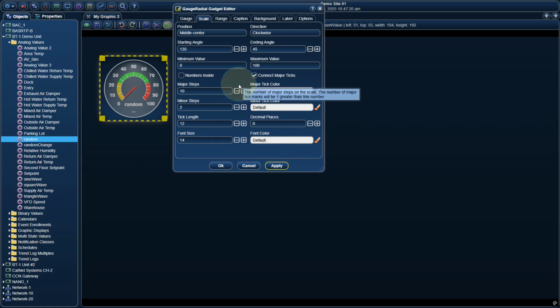The major steps setting controls how many numbers and major ticks appear on the scale. There will always be one more of each than the number of major steps. The minor steps are the number of steps between each major step. There will always be one less minor tick than the number of minor steps.